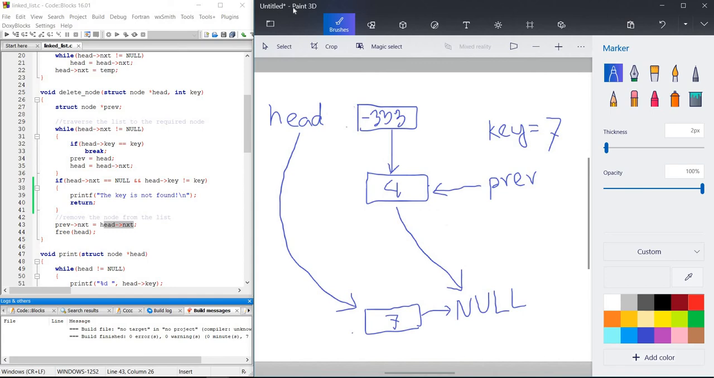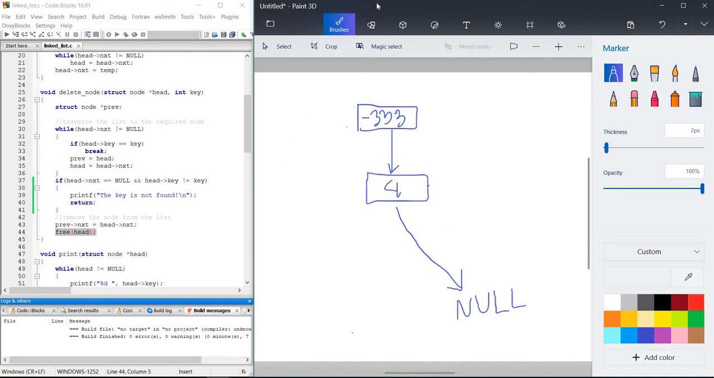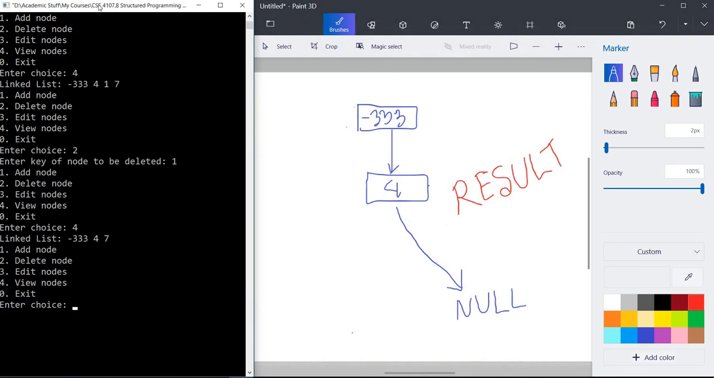4's next is pointing to null, and then we are going to free the head. So what happens now? The head is freed, and this is the result. So if the function terminates now, the entire linked list should be something like this, which is -333, 4 and null. So let's try to delete the last node and print whether this actual thing is printed or not.